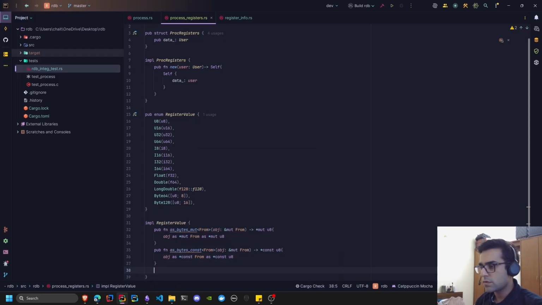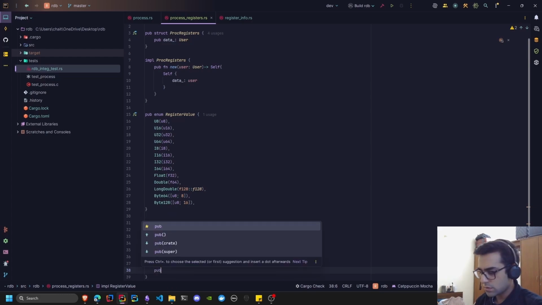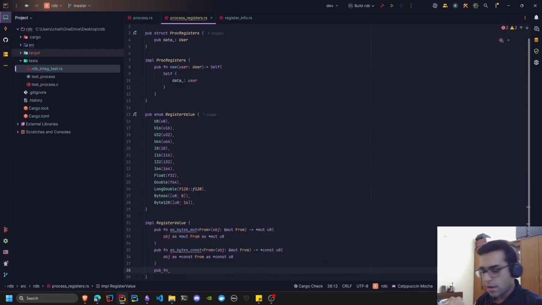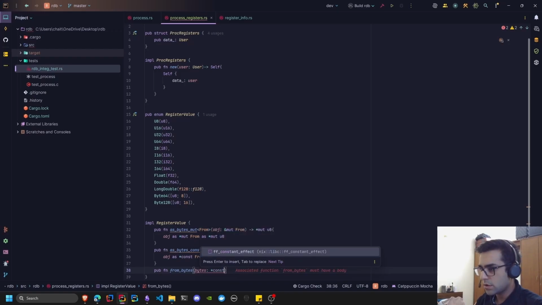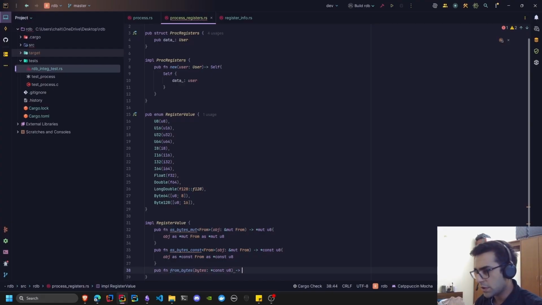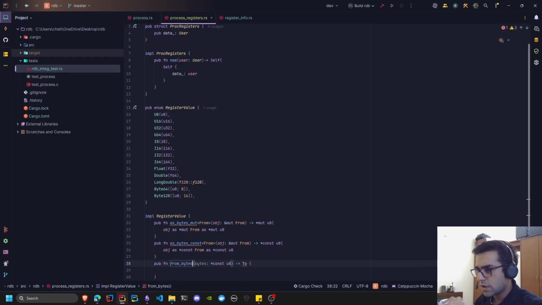The other function was to do the opposite. So pub fn, and let's call it from bytes. It's going to accept bytes, a pointer to u8s, and it's going to return... now we don't know the type we expect, so let's make it generic so that we can use it with any of the variants. So let's make it T.